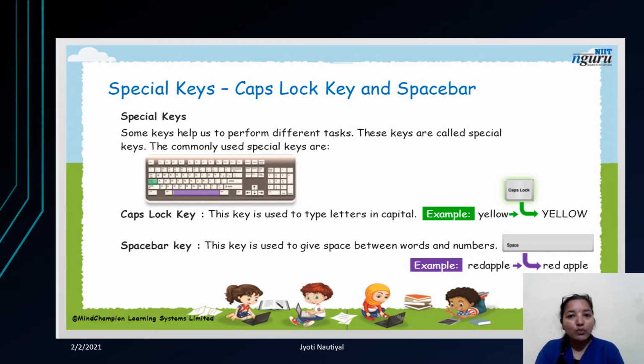We keep a gap between two words. So for bringing that gap, you need to press the space bar. Okay, single press will give single space. Okay, now between red and apple, there you have pressed the space bar, and that's why there is a gap which has appeared between red and apple. Okay, so it's basically to give the space between two words.